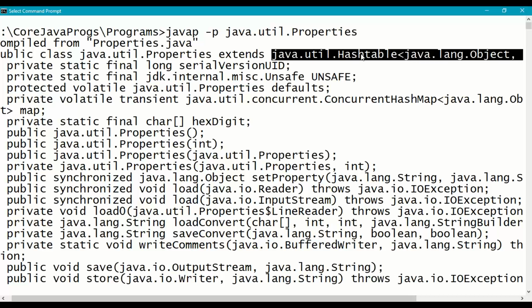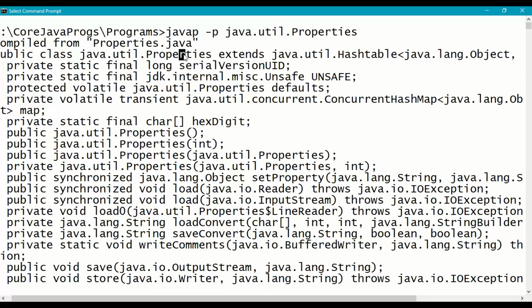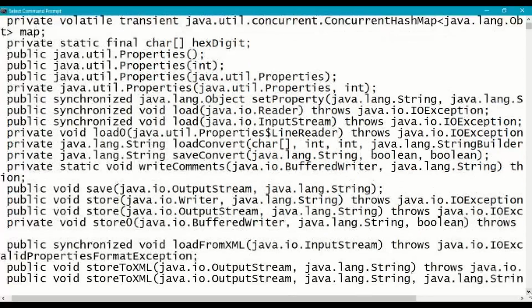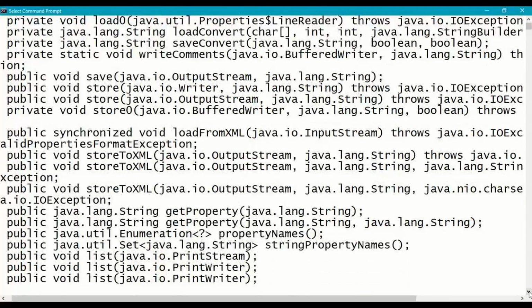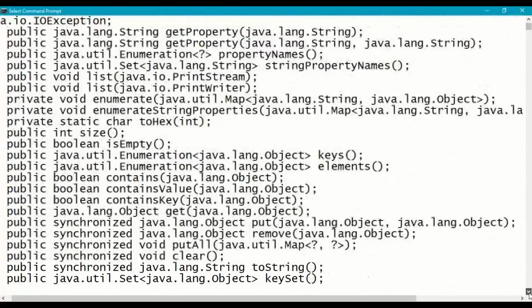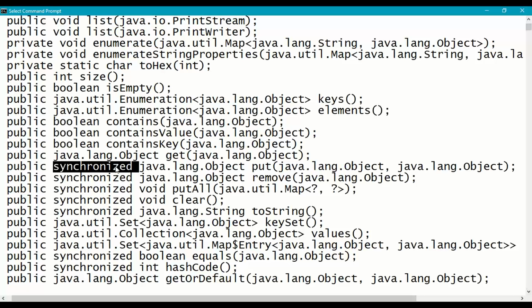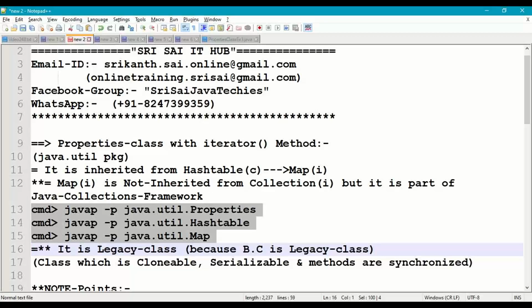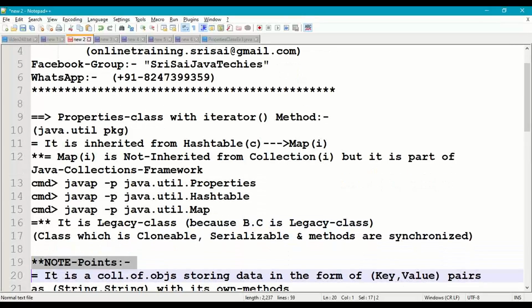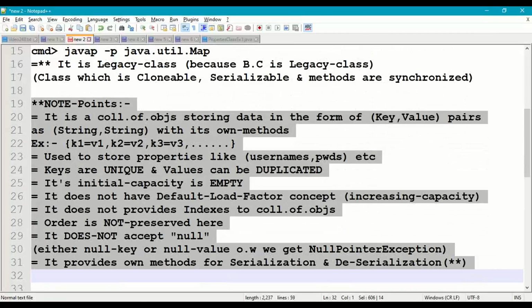The Hashtable class is a legacy class, which is cloneable, serializable, and whose methods are synchronized. Hence, the Properties class is also a legacy class. The Properties class can be cloned, serialized, and its methods are synchronized. These are some methods which are synchronized in the Properties class. Now coming to some technical points related to the Properties class.